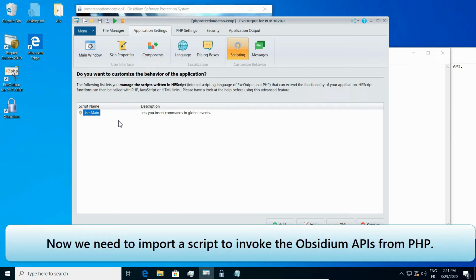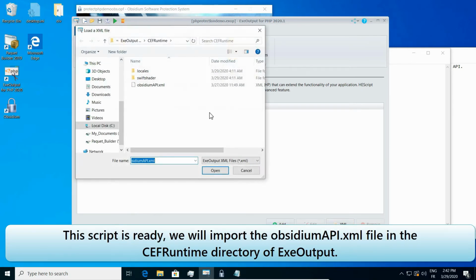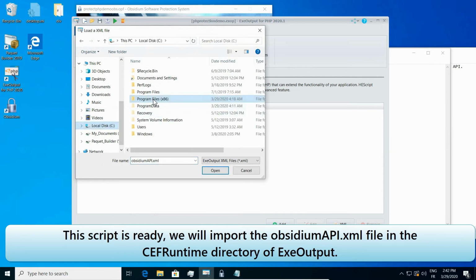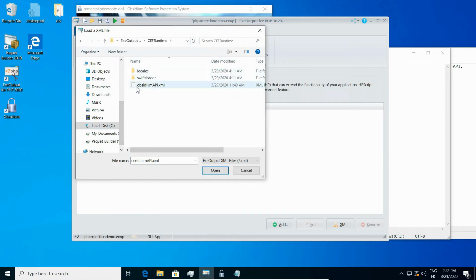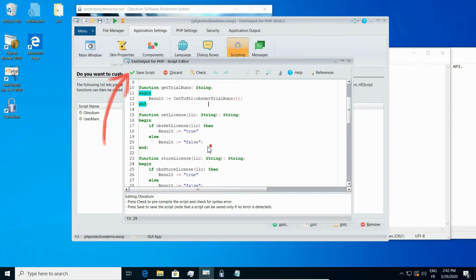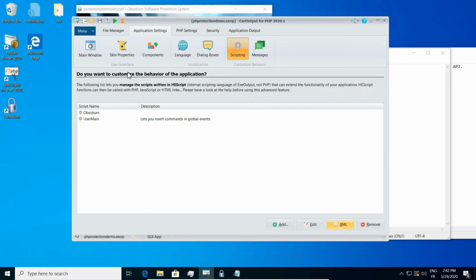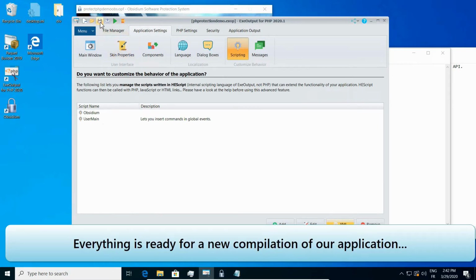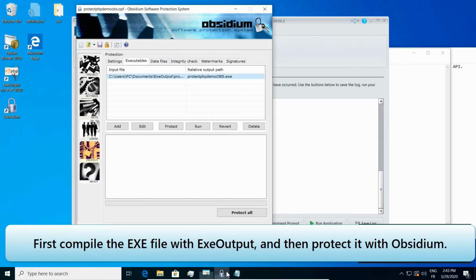Now we need to import a script to invoke the Obsidium APIs from PHP. This script is ready. We will import the Obsidium API.xml file in this runtime directory of ExeOutput. Just leave default values and click OK. Everything is ready for a new compilation of our application. First compile the exe file with ExeOutput, and then protect it with Obsidium.